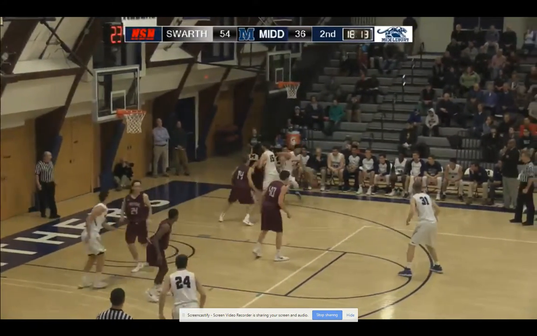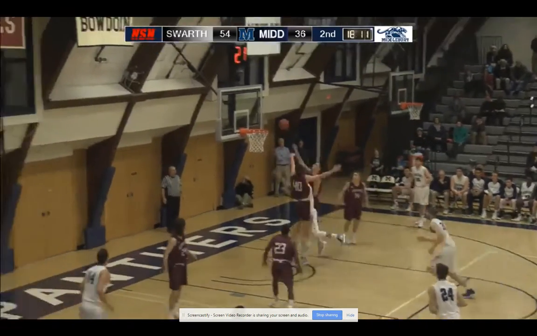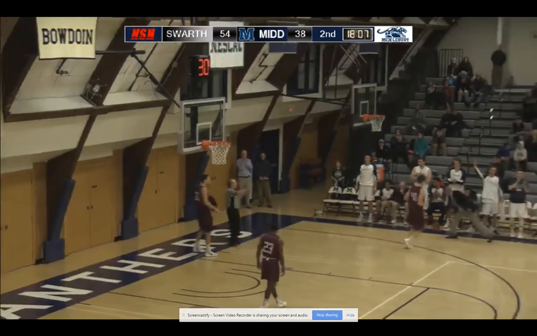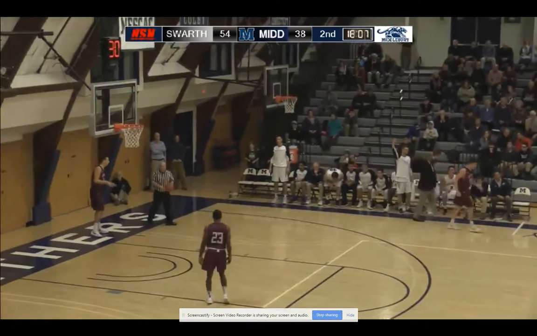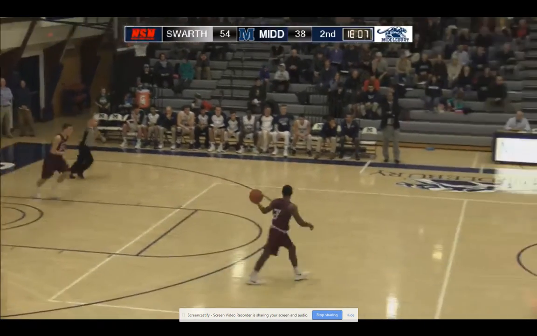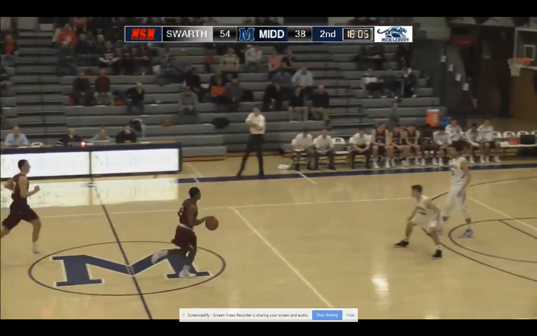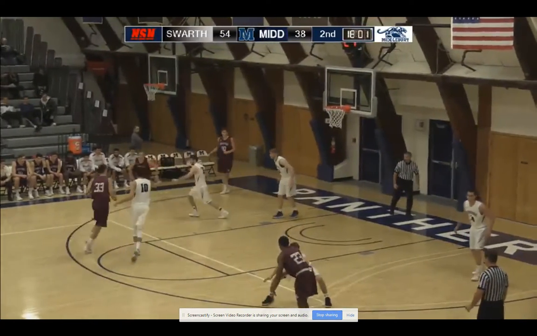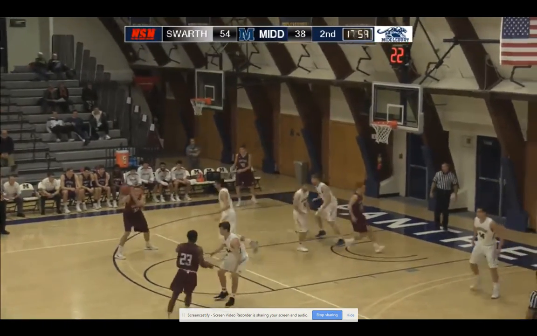Lead up to 18 now. Folger around the corner. Matt will go to the hole. Scoop it off the glass and in. Matt Folger, he's got 11. 16 lead for Swarthmore. Wiley will, with the freshman Farrell on him.